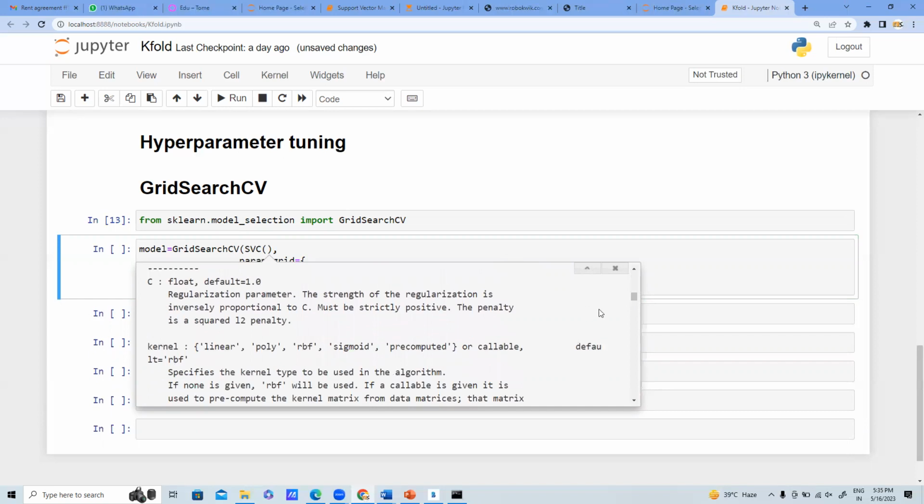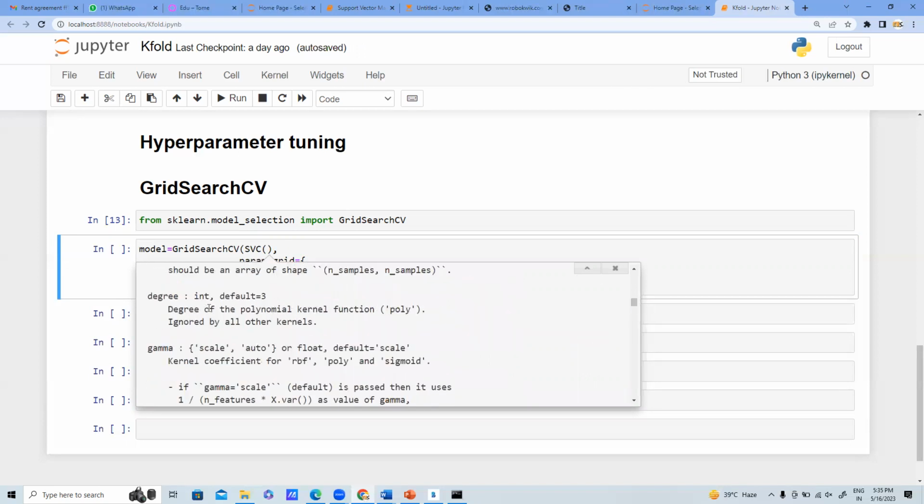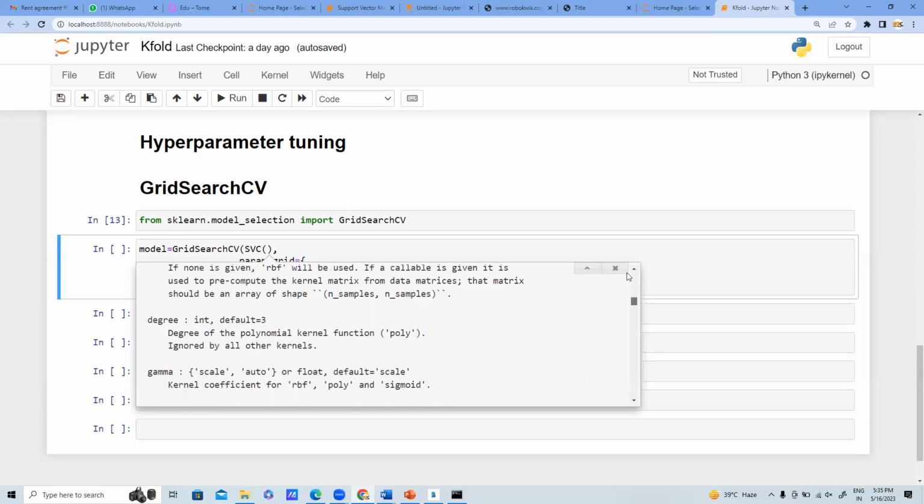Suppose we have no idea what exactly the C parameter is. In that case, you can see it is a float, default equals 1.0, the regularization parameter, and here we can only put a float value. For kernel we have these 5 values which we can use. Then we have the degree value, which is always an integer, and the default value for degree is 3. Gamma is either scale or auto, and so on. Lots of things are there.